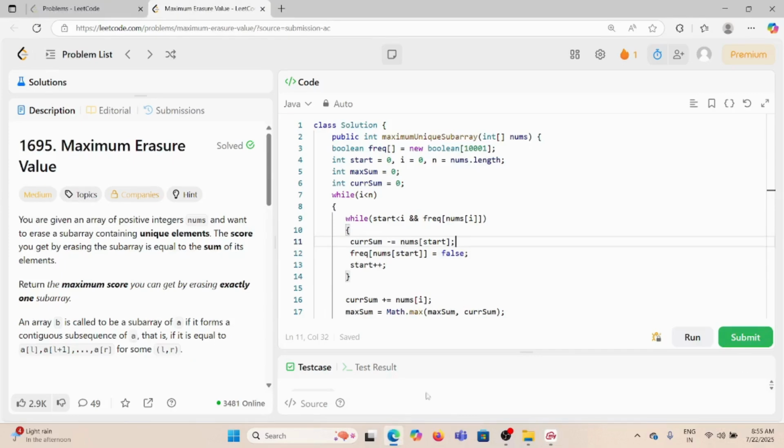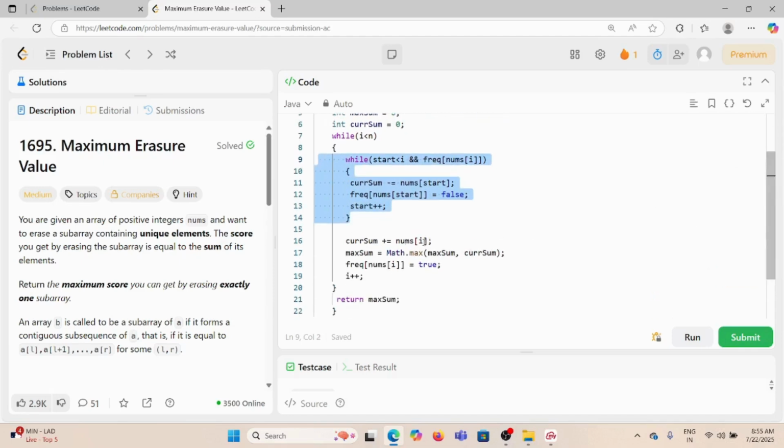So same thing we are doing here: while start is less than i and frequency of nums[i] is true, we are removing, current sum equals current sum minus nums[start], and making frequency of nums[start] equal to false because we have removed it. We keep on doing start plus plus till this frequency of i becomes false, right? Once we come out of this loop, we proceed ahead: current sum equals current sum plus nums[i].